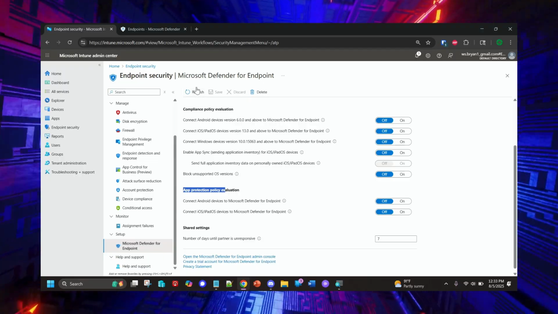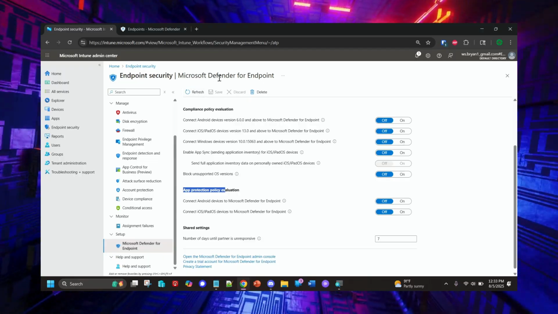So there you have it, everybody. Integrating Microsoft Intune with Microsoft Defender for Endpoint.